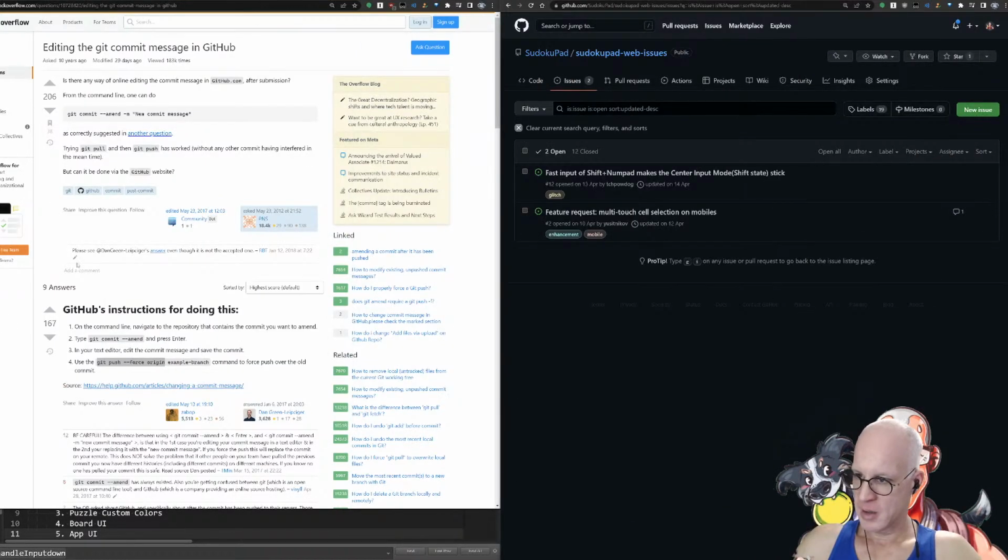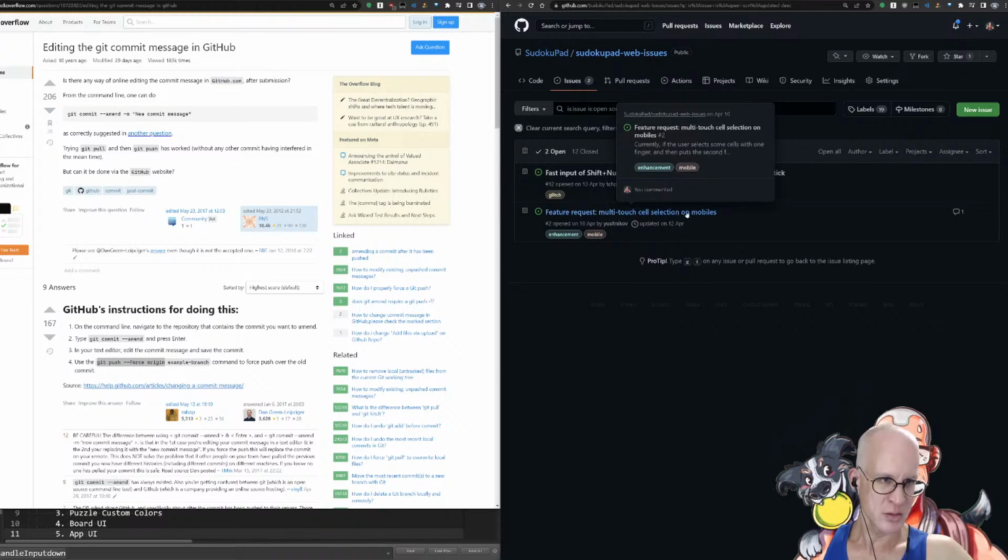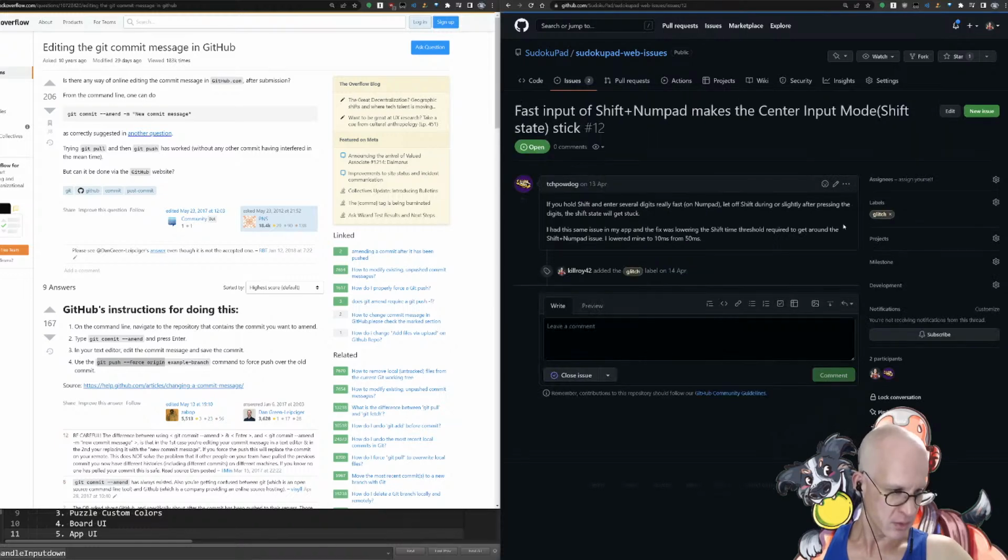Ooh, hey, netting. Sorry. Hey, Franco. The order of words and phrases. Fast input of shift plus numpad makes the center input mode stick. Ugh. Feature request, multi-touch cell selection on mobile. Yeah, that's a bit of a biggie. If you hold shift and enter several digits really fast on numpad.